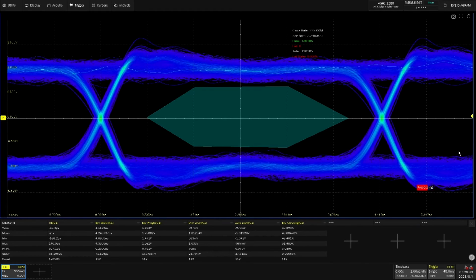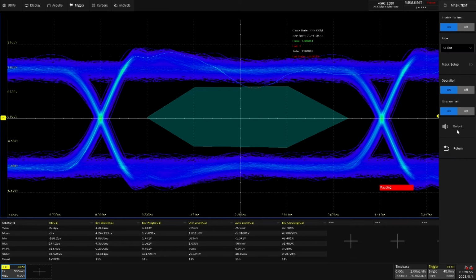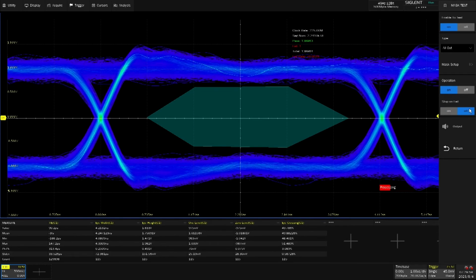We can also see that in its default state, that mask test will stop on a failure. We can go ahead and go back into the menu and change that so it only counts as failures or beeps at you instead of actually stopping. And then we can hit the run stop button and get that rolling again.